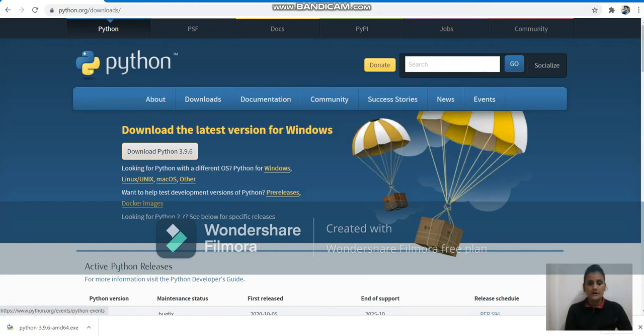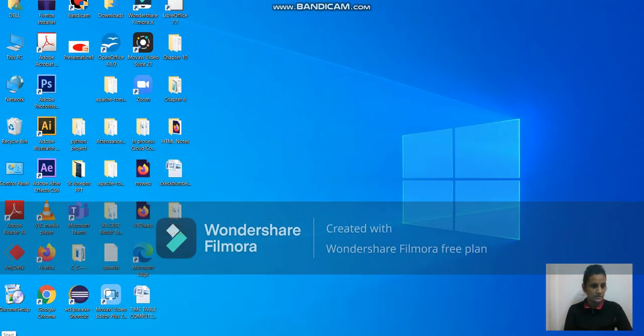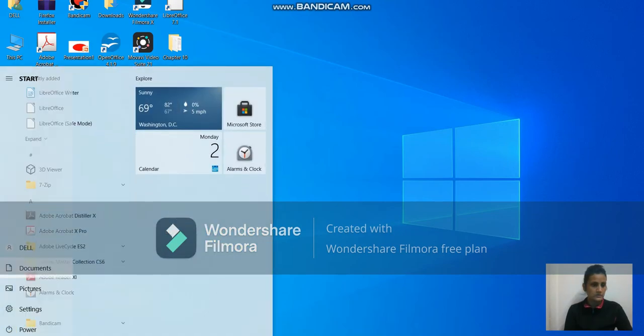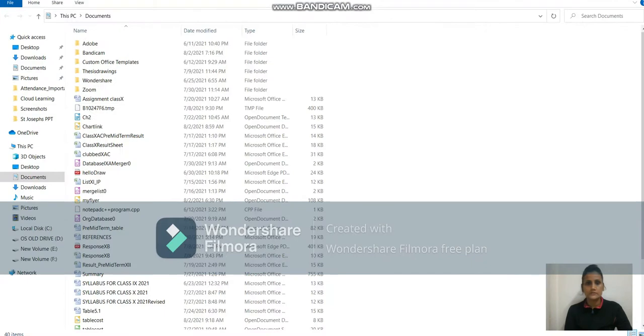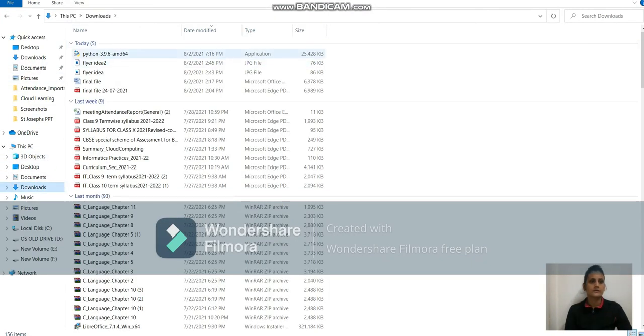Now I'm going to minimize this window and go to the download section to check where this file is. Just click this one and find out where your file is downloaded. It is here. What are you going to do now? Next is just double click on this.